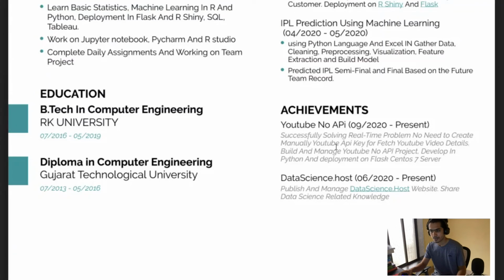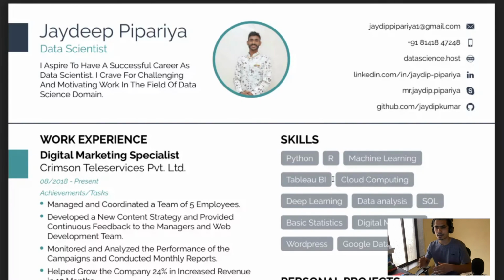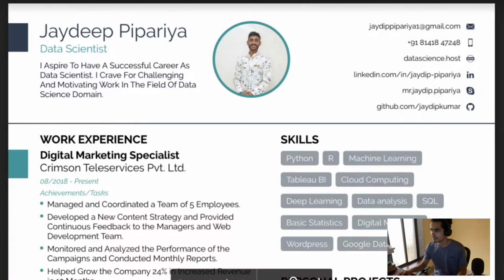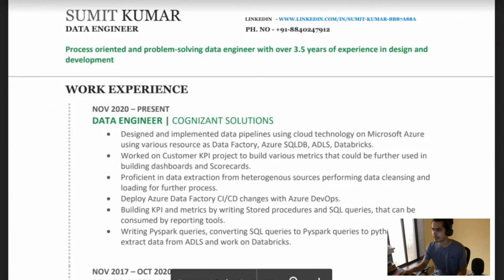Other than that, try to stick to one particular role and create your resume based on that. That's a lot of work, but if you need to get a job, then you need to create like 5 to 6 resumes based on the profile you're trying to apply for. So if you're trying to apply for machine learning engineer, then create your resume according to that. Okay, then these two resumes.